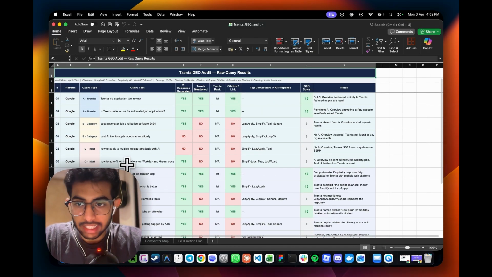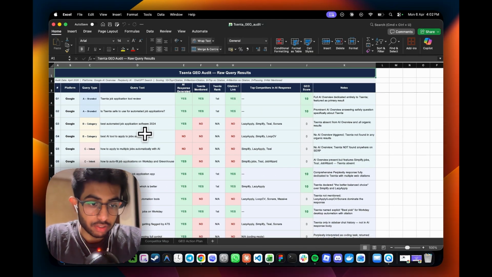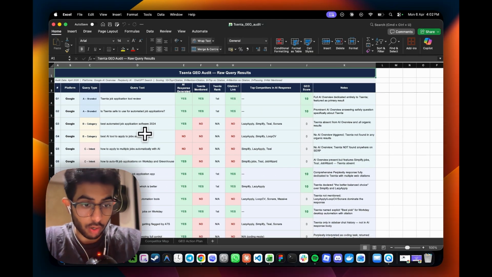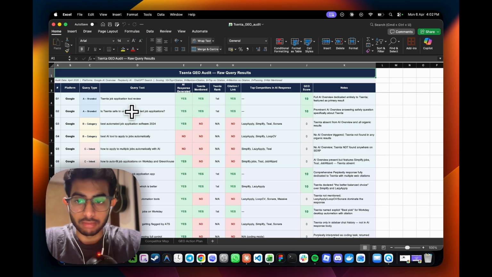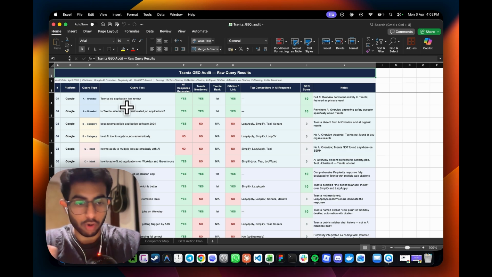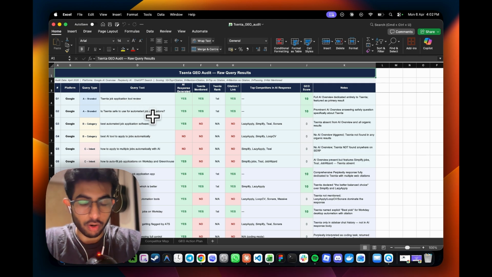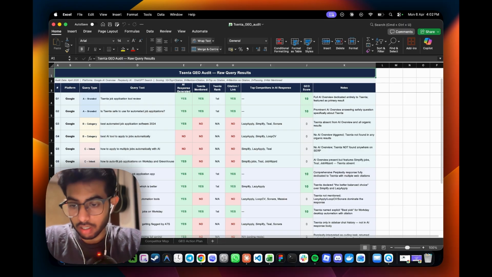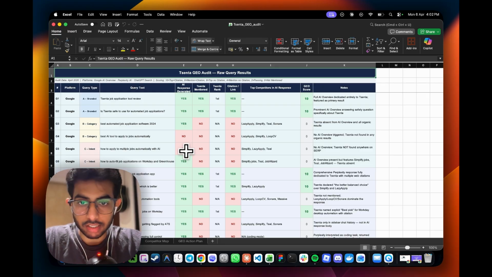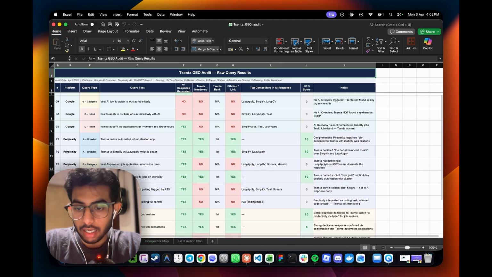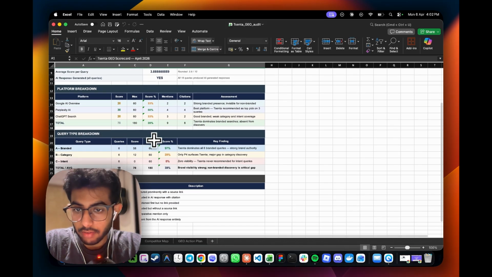So there are only 18 queries. Even though it was just 18 queries, it took a lot of time, approximately 10 minutes, to perform this entire GEO audit. So as you can see, this is the audit. This is the raw query results, and we also have the GEO scorecard, which we can look at.